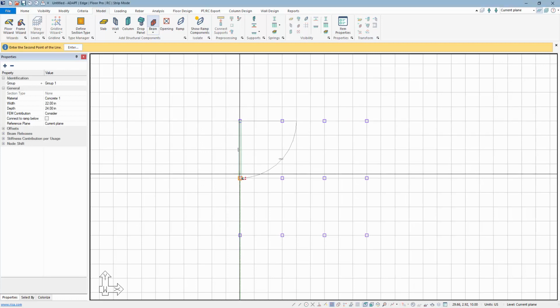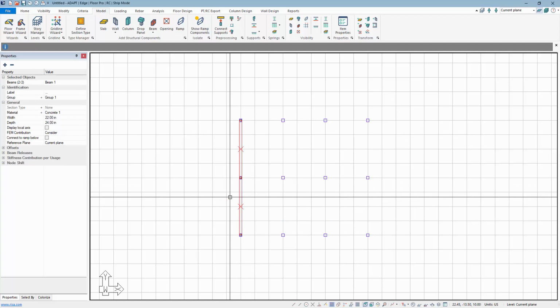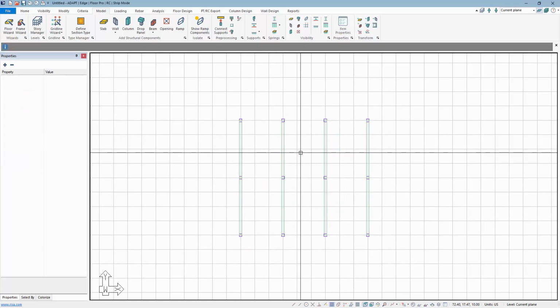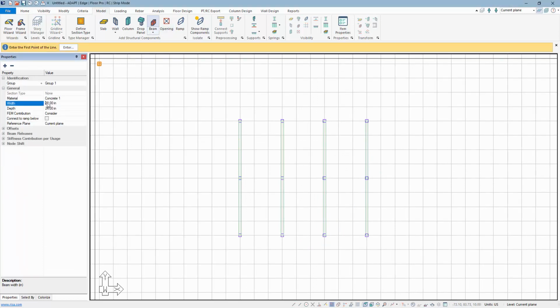Okay, and we'll just create a couple of beams there. And then I'm going to copy those beams over. And then I'm going to fill this in with joists. So I'll go back to beam, and we're going to say these joists are going to be 10 by 24.